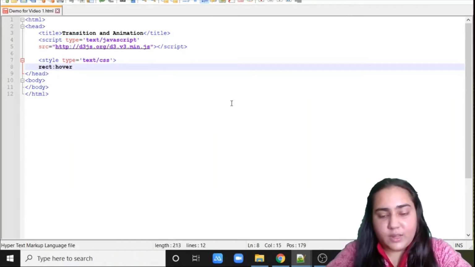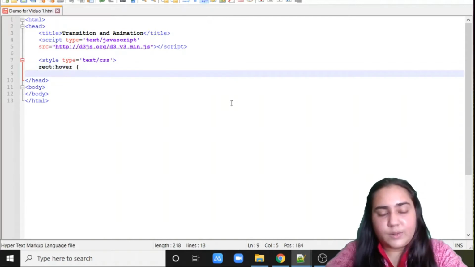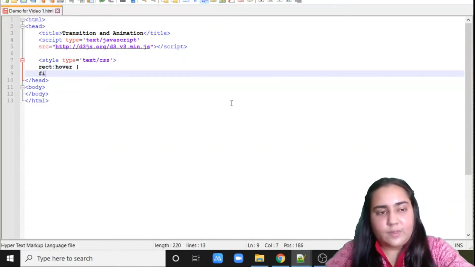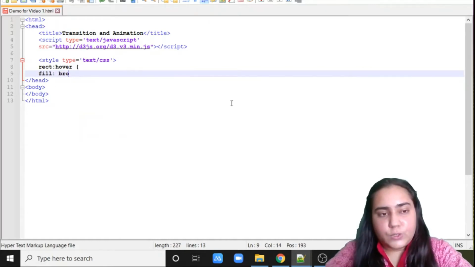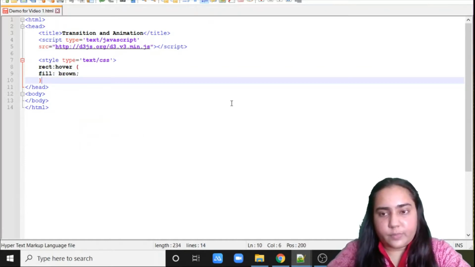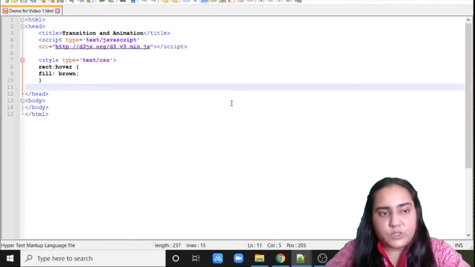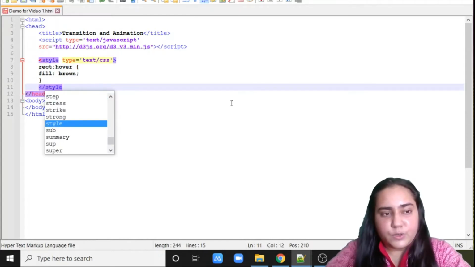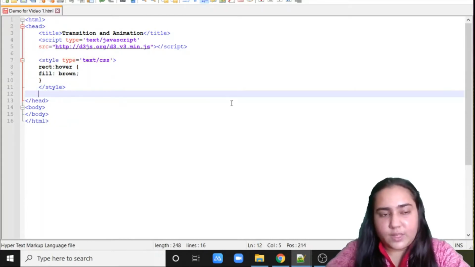I'm going to write rect:hover. That means if my mouse pointer goes to that rectangle, then the fill color should become brown. Okay. So it's just as simple as that. If the mouse pointer goes to that particular rectangle, then the fill color should become brown.